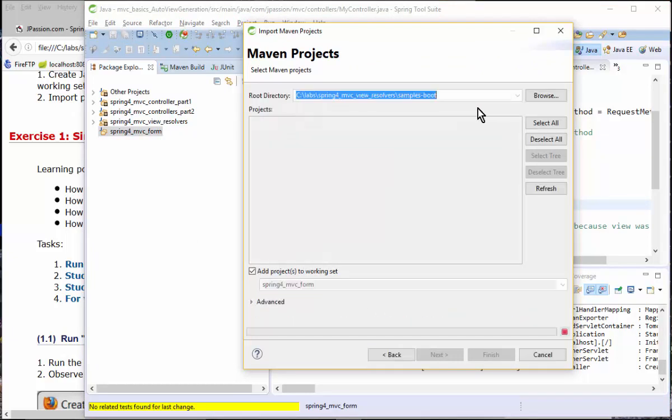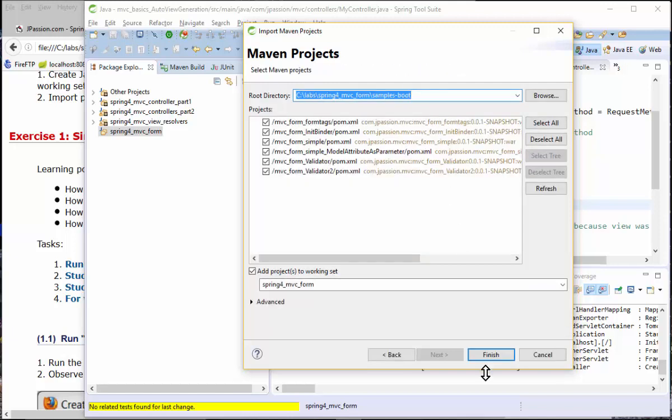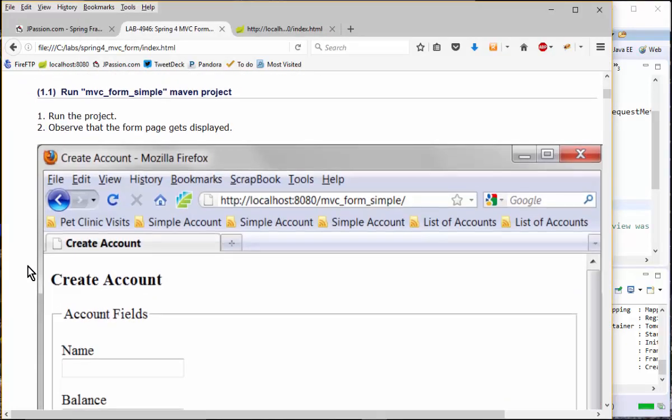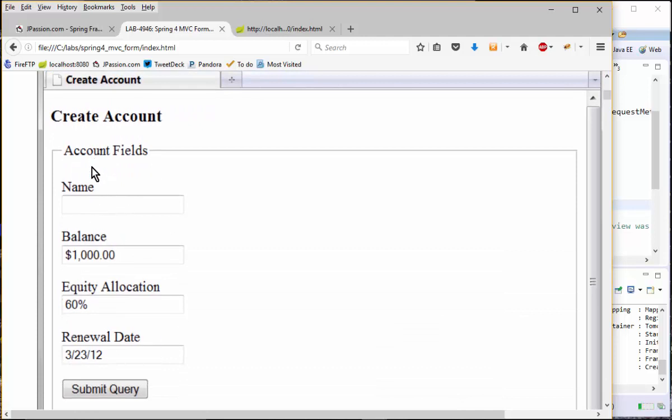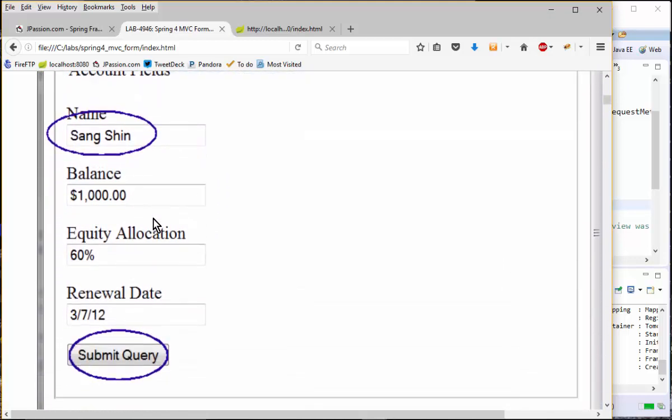And I'm going to just use this one and then form. Okay, so we're going to import into this working set, and the simple form is the simplest possible form submission project, and we're going to run it. When you run it, you're going to see these 4 fields: name, balance, equity allocation, and renewal date. And then here you can add Sang Shin and submit the query.